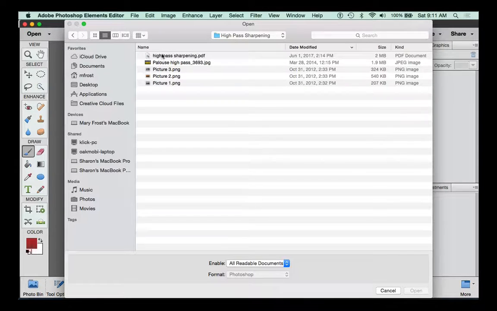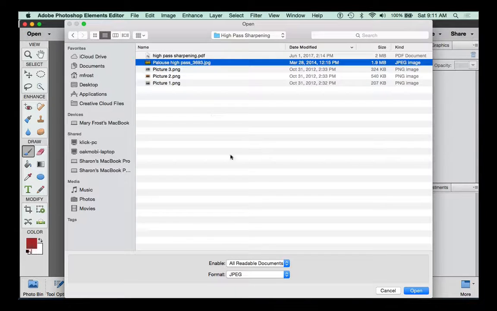You'll see here is the PDF file for what I printed out, and we'll discuss a little bit of a change on that as we come to it. But we're going to open just the Palouse High Pass 3683 JPEG.